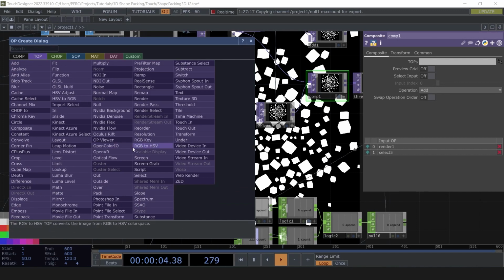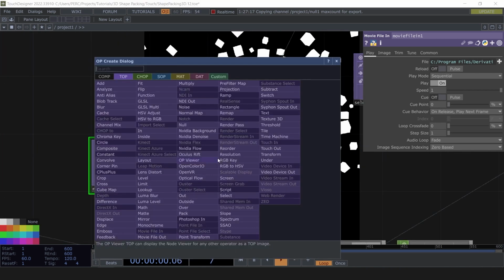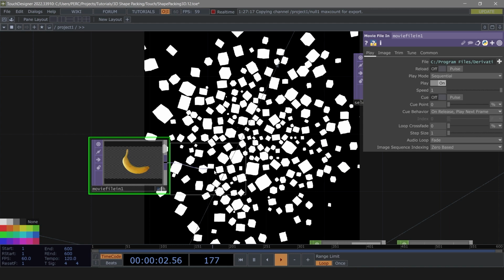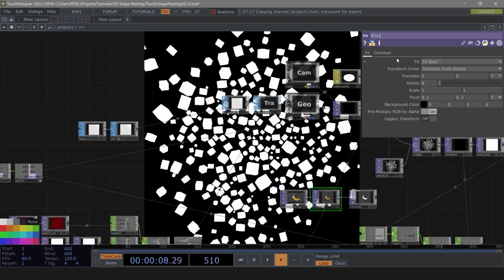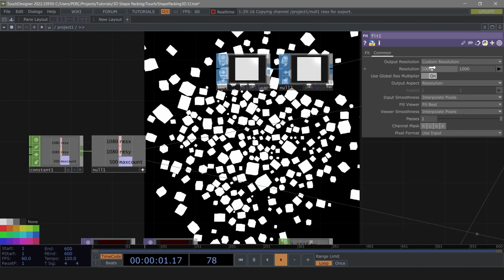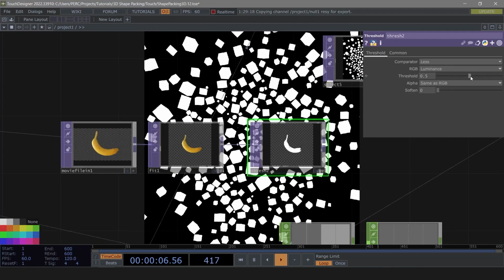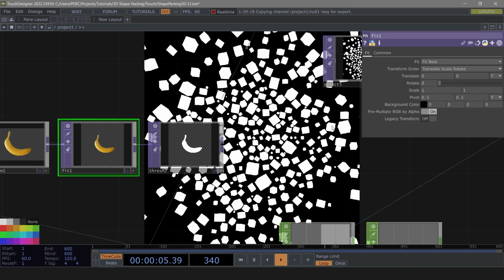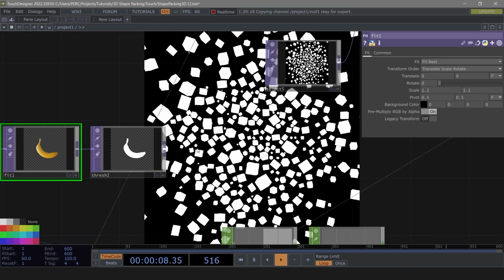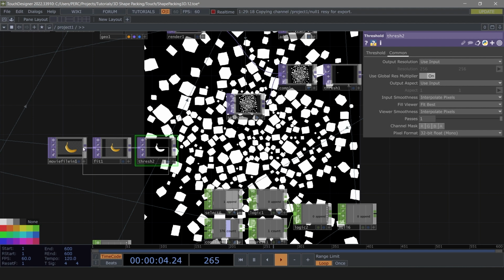So let me get the banana and just threshold. Well, first we need to fit this to our resolution. And switch it to off. And make this a little, oh, that's a little bigger. And now I switch this to 32-bit mono as well.